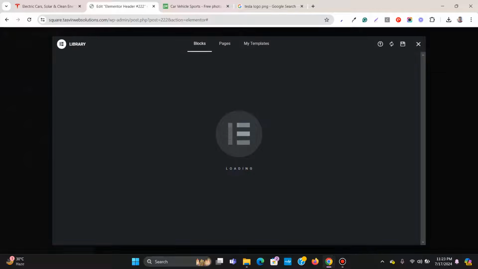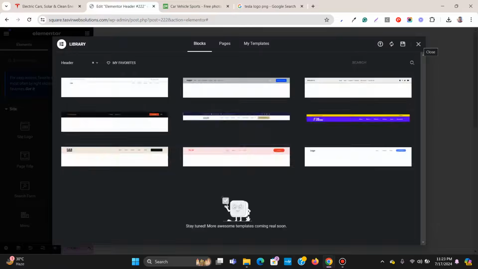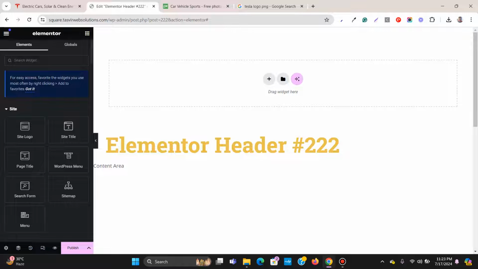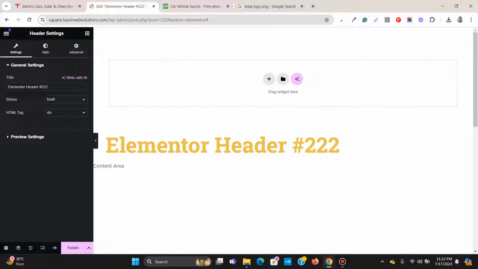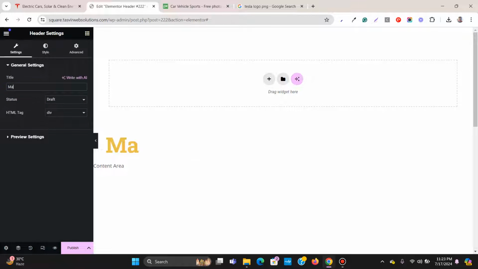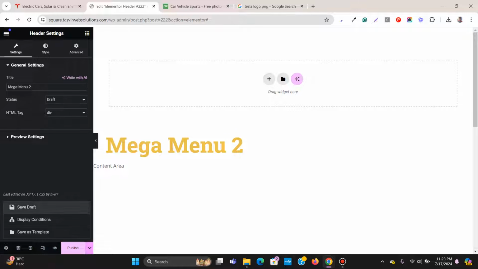I will add a header, new header, and I'll close the template options. I'm going to build it from scratch, and over here let's rename it. We are going to name it mega menu 2, because I already tried out another name before, so I'll just save it as draft.